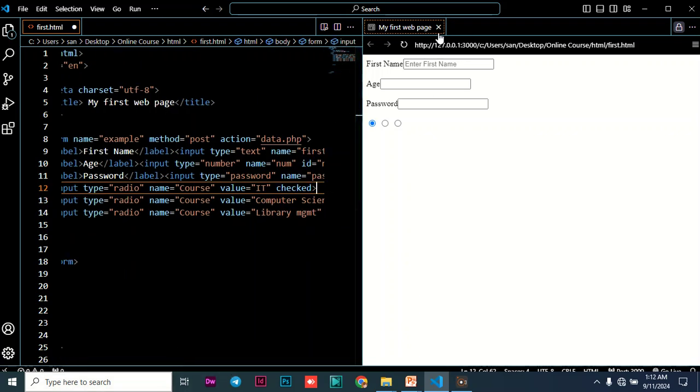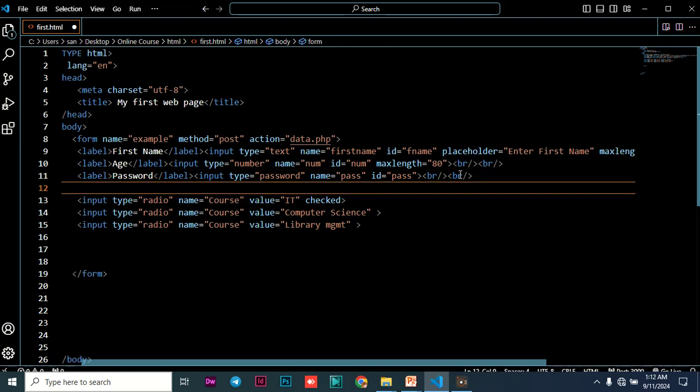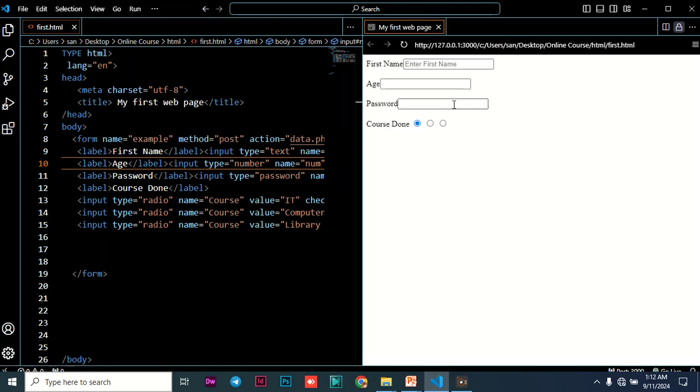Let me just get rid of this first, and then I position it at the top here. So that's how you can add the label in that space. If I just show the preview, you can see now my elements are well aligned in this case, and you can see we have said that this one is checked and this one is also checked. So you can see the way it is. This one is already checked in this space.